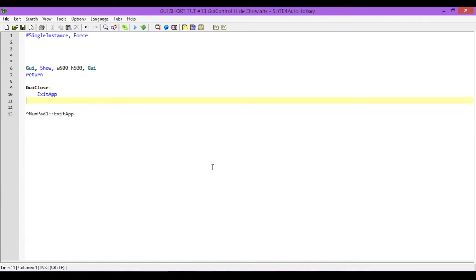In this one, we're going to be introducing the GUI control hide and show command. So let's just jump into it. What we're going to be doing is making it so that we can script it, so that we can hide or show controls at our leisure whenever we want.